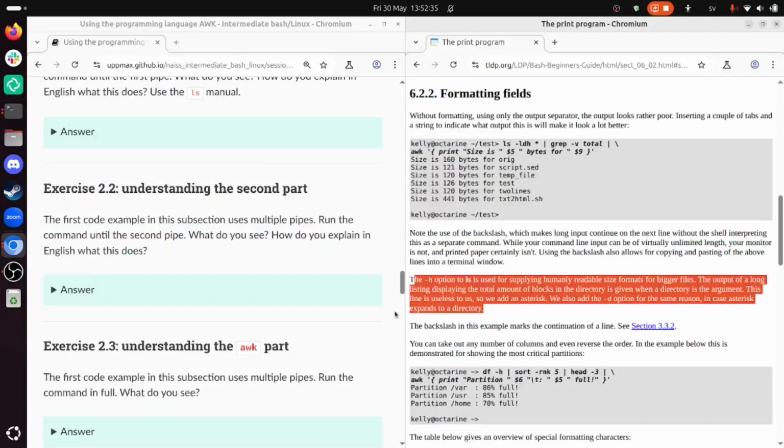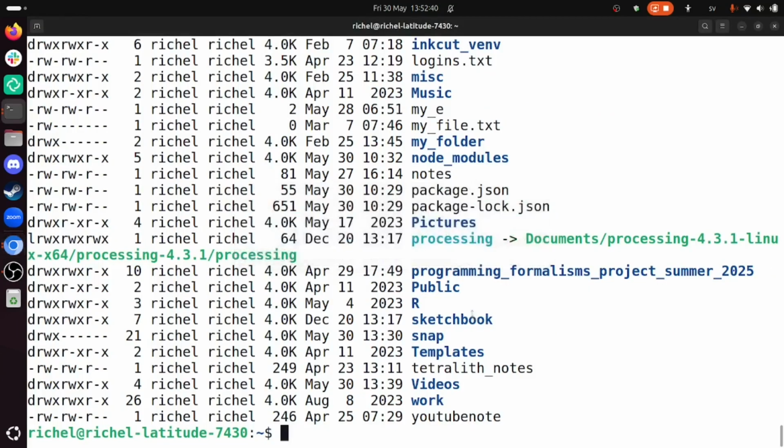So the reason we don't see a difference is because the second pipe says remove total from the text you're going to show now. It's called a grep inverted match on the word total. So all lines that have the text total will not match. This means all other lines are shown.